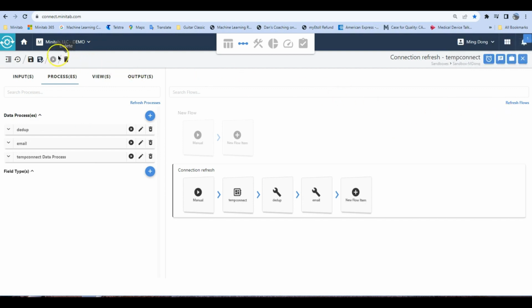Let's try to run it. And it's been queued, and Minitab is going to run it. Let's see how fast it's going. I can see the action. Okay, seems like it's finished. So it ran the process and ran the deduplication, and it's also going to send me an email. I'll just wait, and I should get an email very soon from Connect.